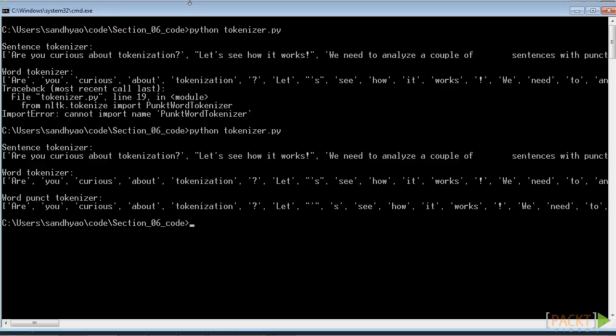Now you could see the sentence tokenizer, word tokenizer, and word punct tokenizer output. Great! In this video, we have divided a chunk of text into words using tokenization.